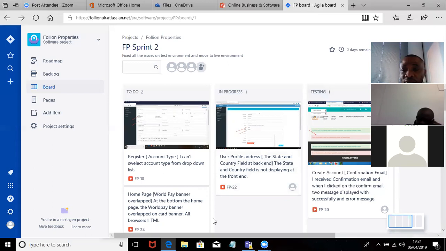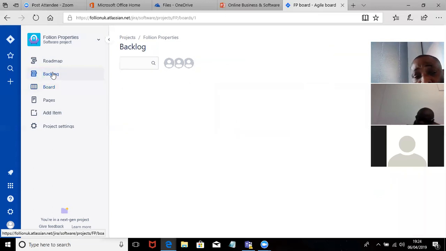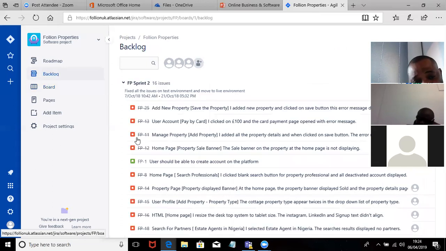We are not trying to do defect reporting now, but here is what we call the backlog. Here is where the business analyst or product owner will put all that needs to be done. If you see this red, this one is a defect. This green is a requirement or user story: that it should be possible to create an account on the platform.